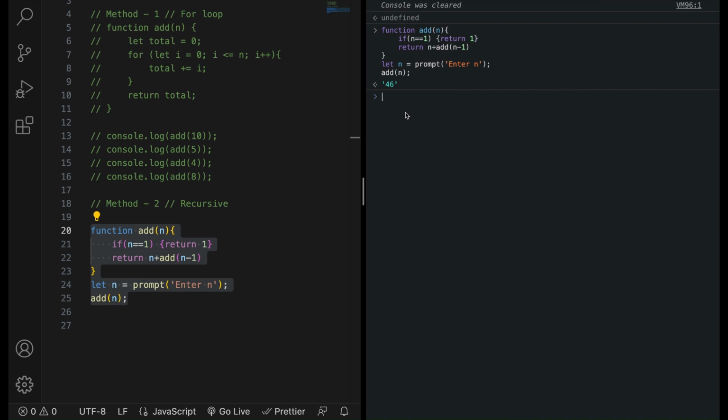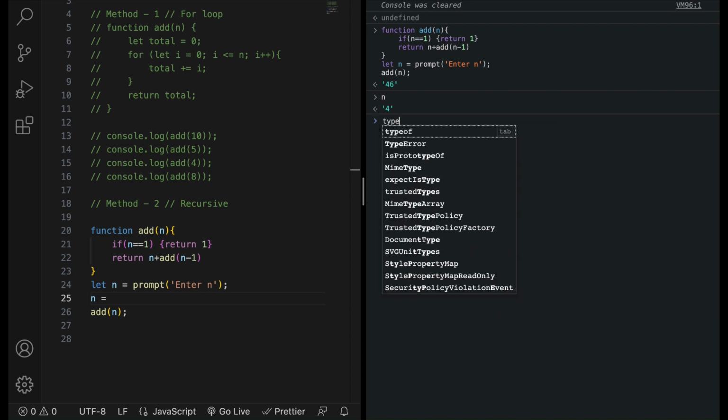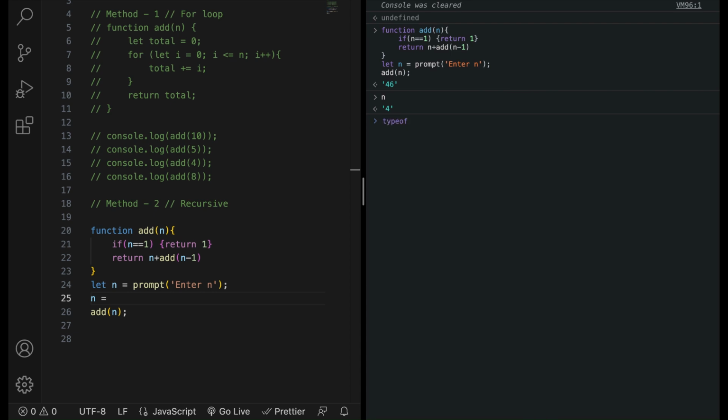But hey, wait! We have given input as 4 and it is showing output as 46. So what is happening here, that is interesting? The thing is, as we have given input in a prompt, that is going to be stored in the variable n as string type.